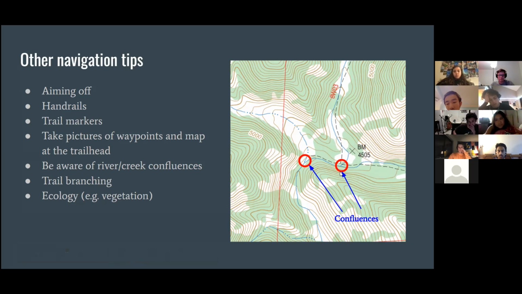So sometimes it's a better idea to aim off, so that once you hit this trail right here, you would know to turn left and you would be guaranteed to get to this trail intersection. So that's going to be aiming off.